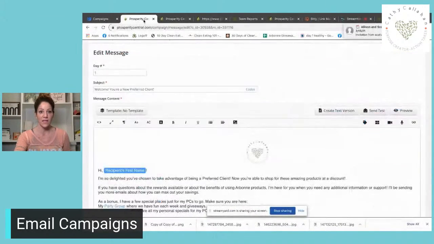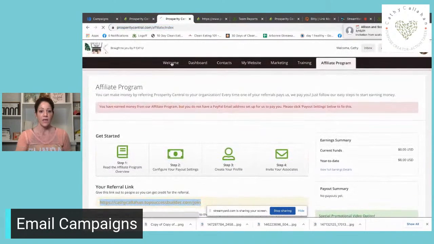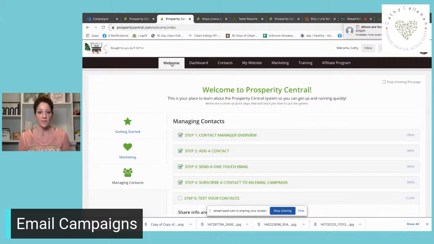First, what I'm setting up is a customer list, and I'm using Prosperity Central. So let's go to the main screen here. I'm using Prosperity Central as my contact manager, outside of the company email system, because this will allow me to put in leads, not just my customers. Whatever email system you're using, if you have email campaigns, that's where you can set up automated emails.